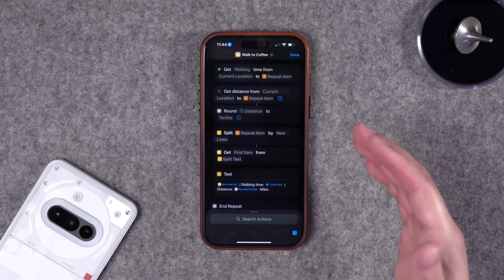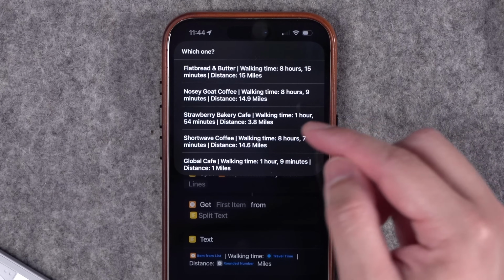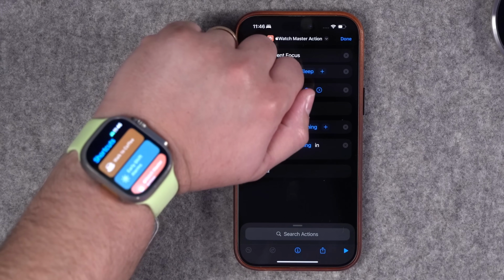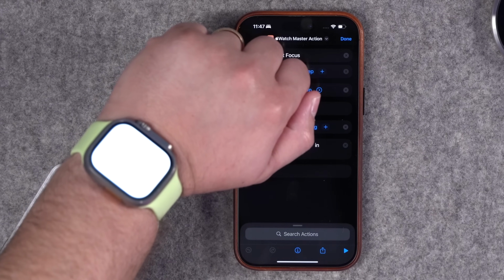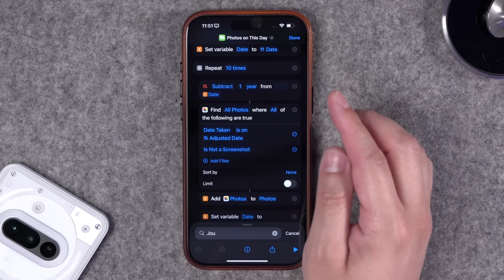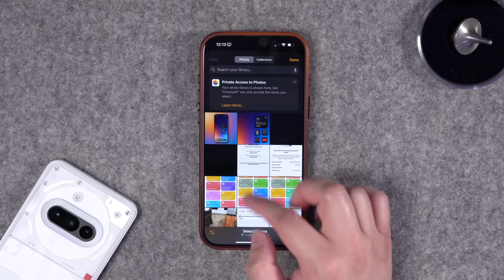Here are 13 new shortcuts inspired by you. Find coffee shops near your location and then choose one based on distance and time walking. Have your Apple Watch action button change function based on focus. Find photos you've taken on this date for the past decade. Instantly frame your latest screenshot, and more.